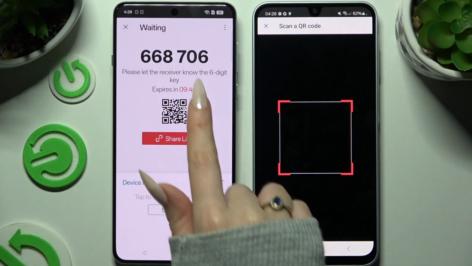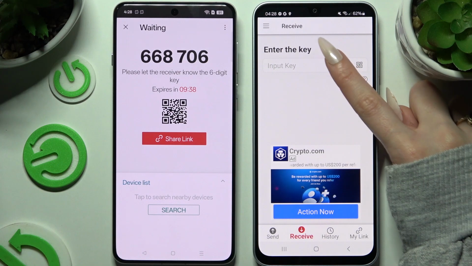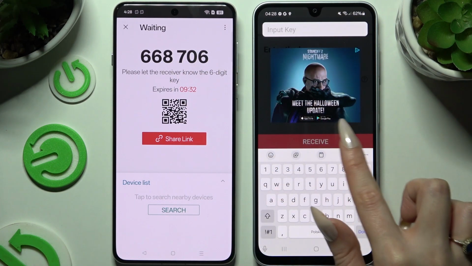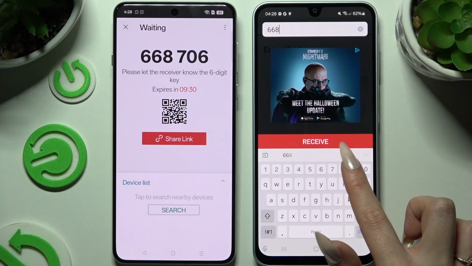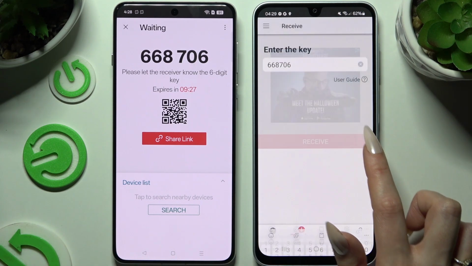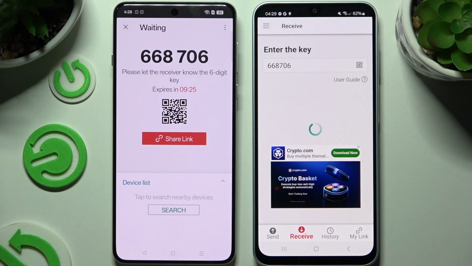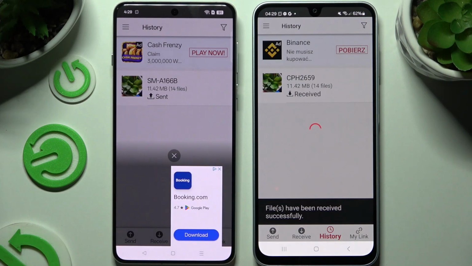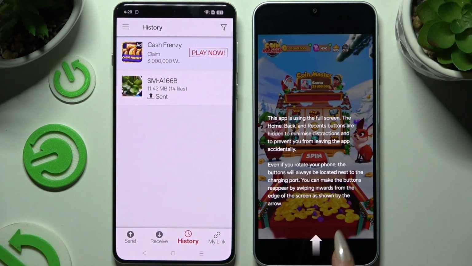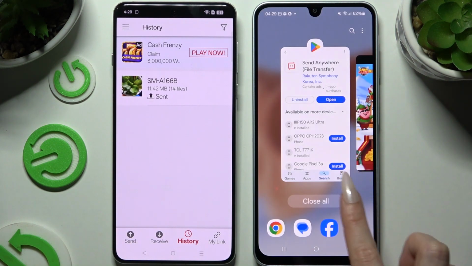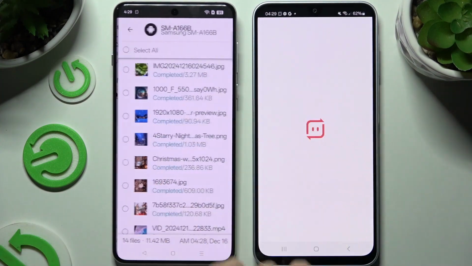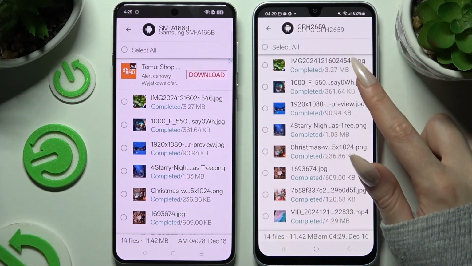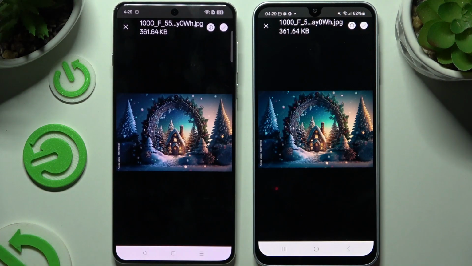To input this key, hit the Input Key section. Type in all of those numbers in correct order and choose the Receive button. As you can see, after that, all of my files were successfully sent.